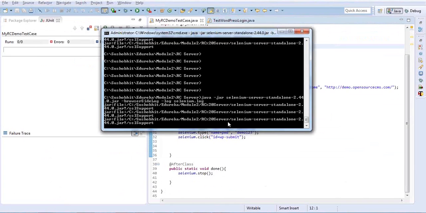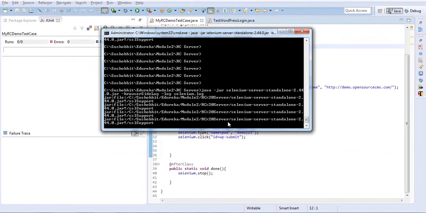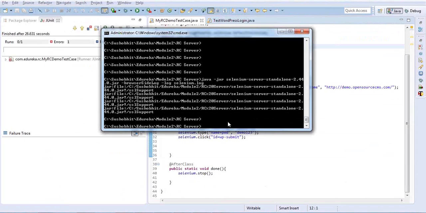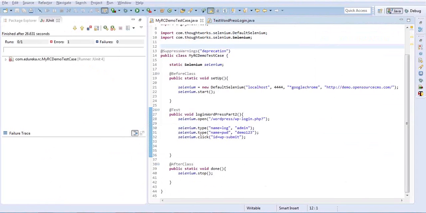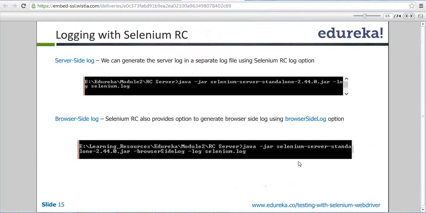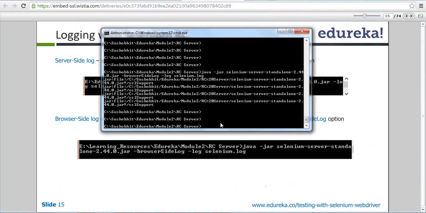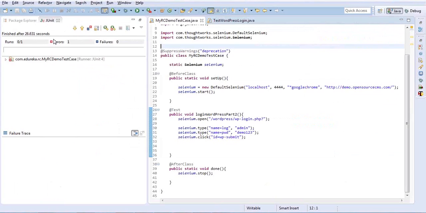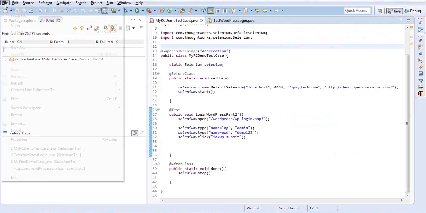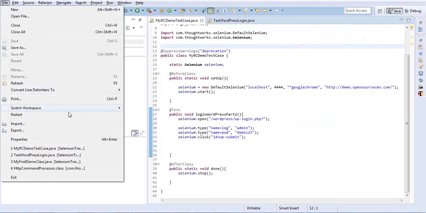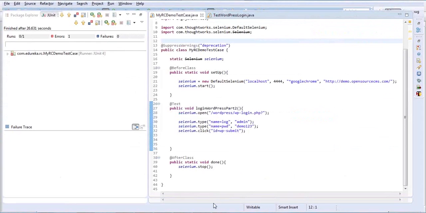jar file, okay. Browser side log, something is wrong here. Let me check the command. Okay, I'll stop the server, restart Eclipse again, and then we'll try. By that time we'll see the other commands as well.